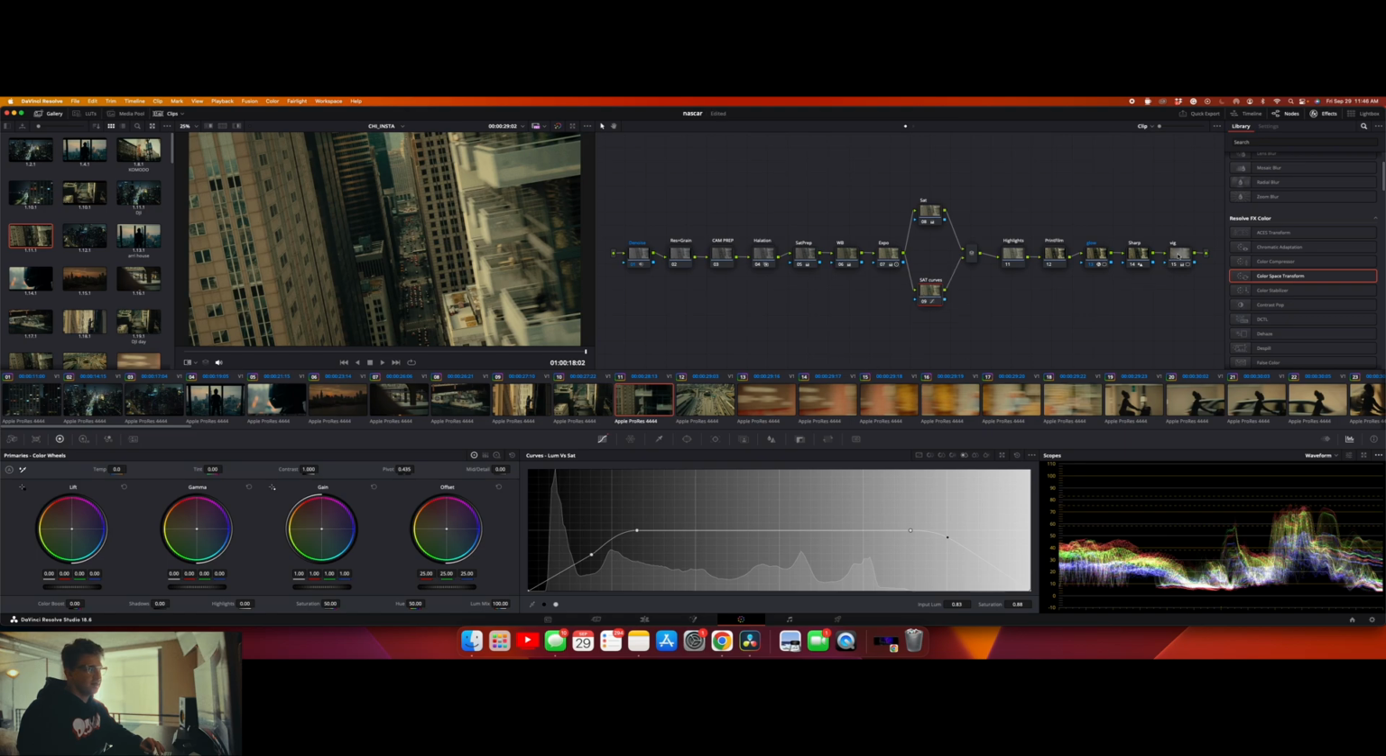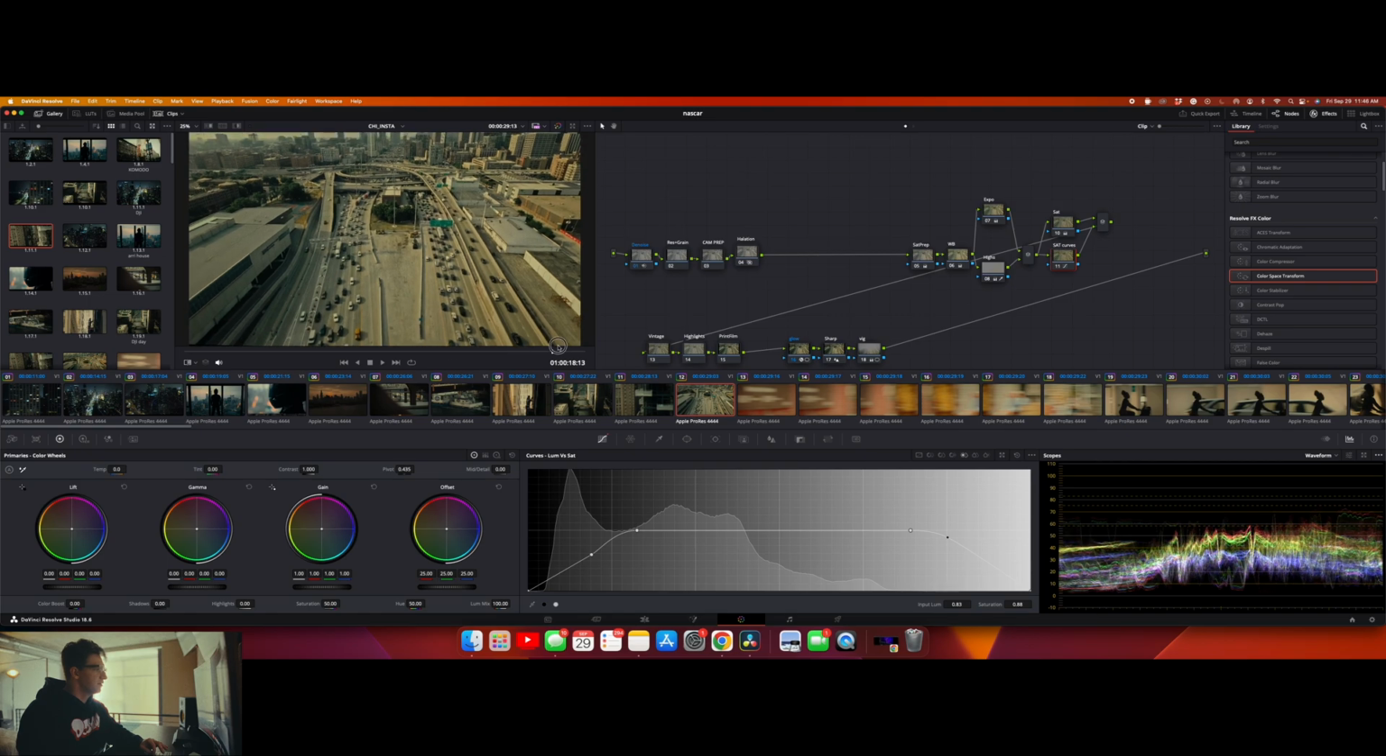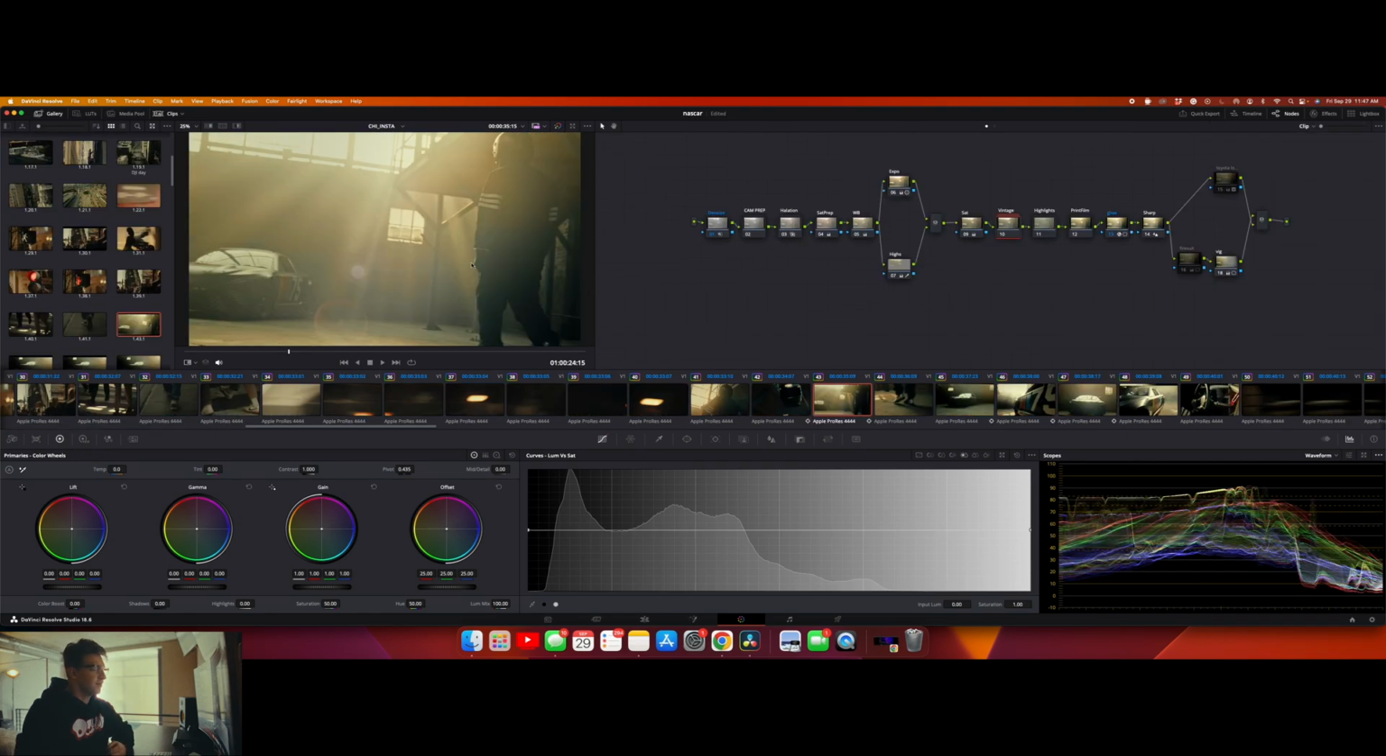Like I said, all these nodes are pretty much doing the same thing, especially in the drone shots here. Here we're in, it's actually a super small warehouse. It wasn't that big.